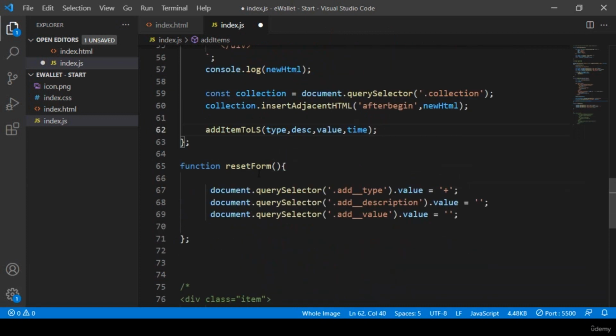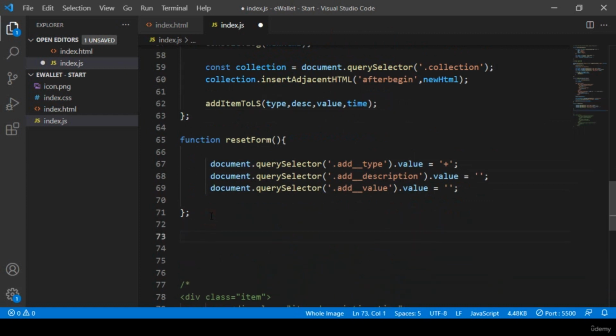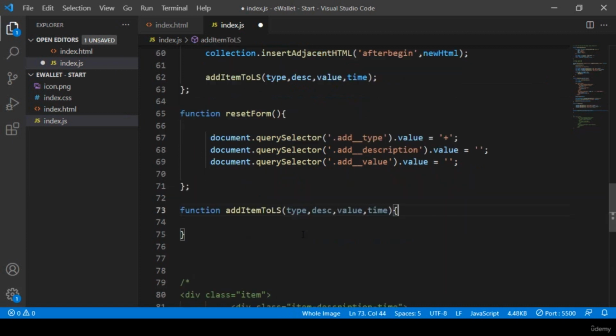Here there is a reset form. So after that reset form, I want to create another function. Our function name will be add item to local storage. Into this function area you also have to pass all the parameters: type, description, value, and then time. I simply pass them. Okay friend, for the first time, if there is any item, I want to get this item.